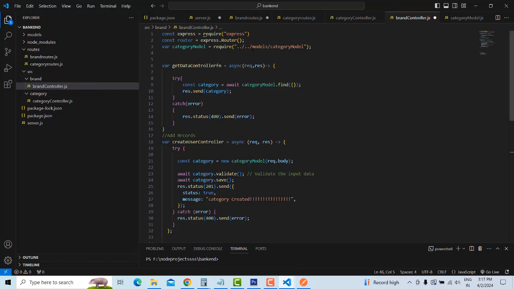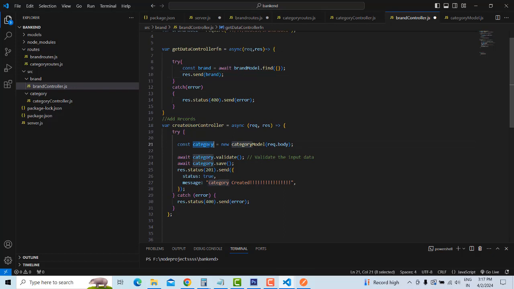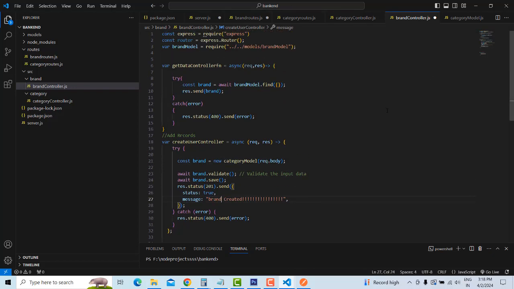The model also we have to create inside models. Here also the brand model. Only the names you have to change. Other things are the same. The brand model is brand, and this brand we have to call over here. After that, make everything a brand. That's how we do the code.